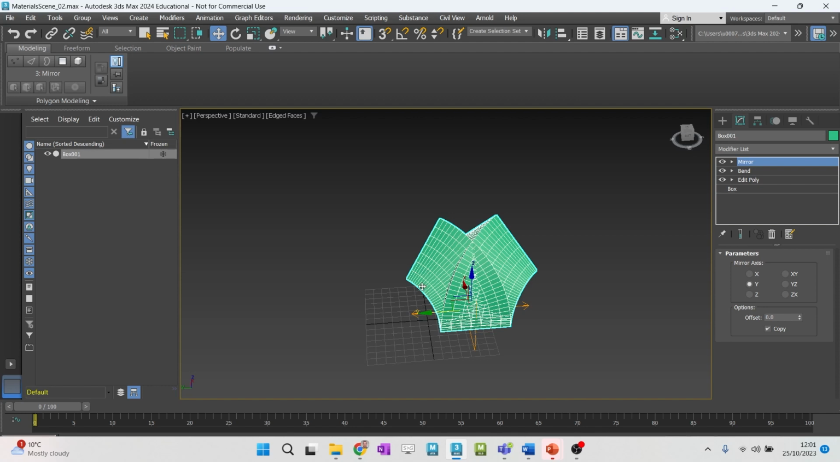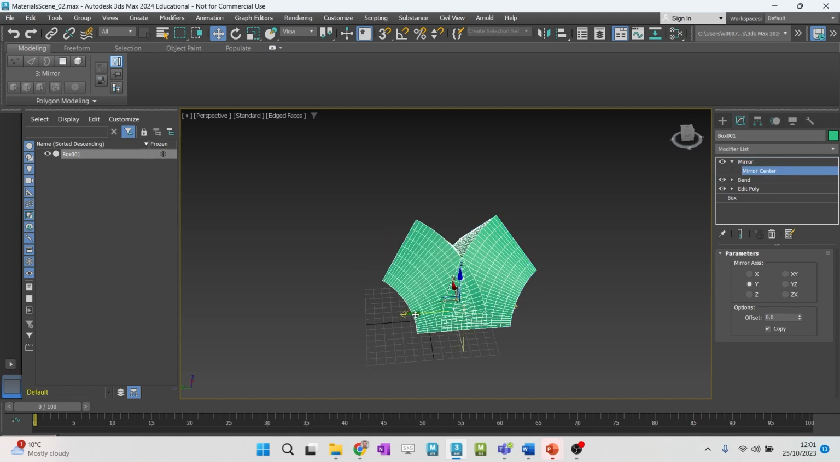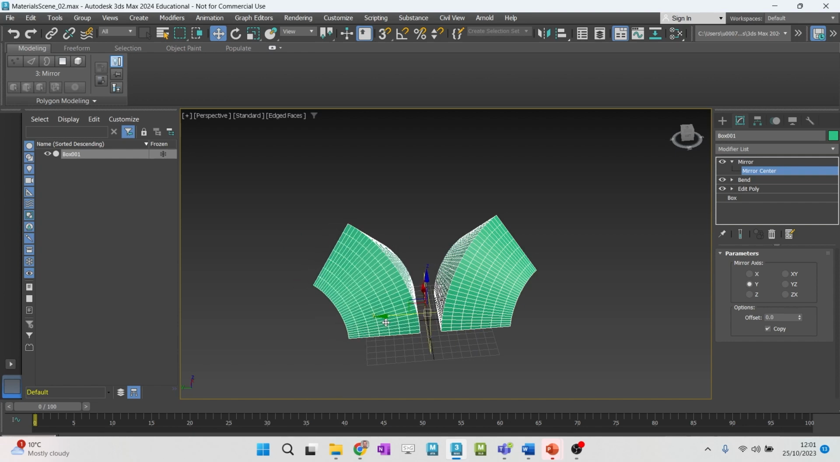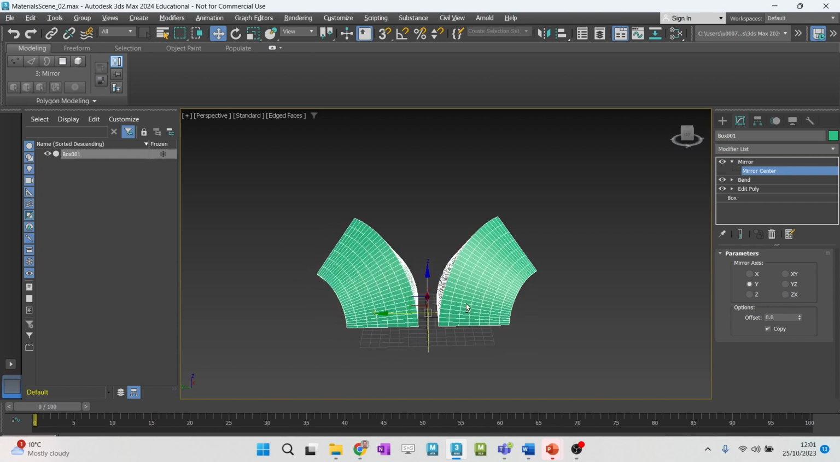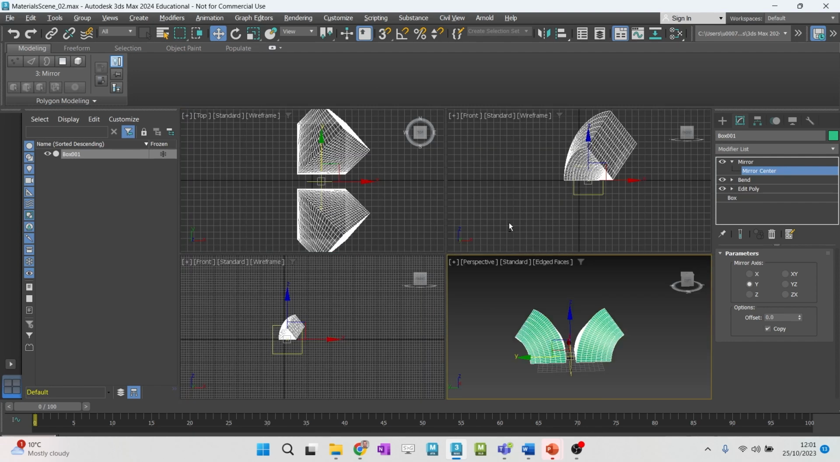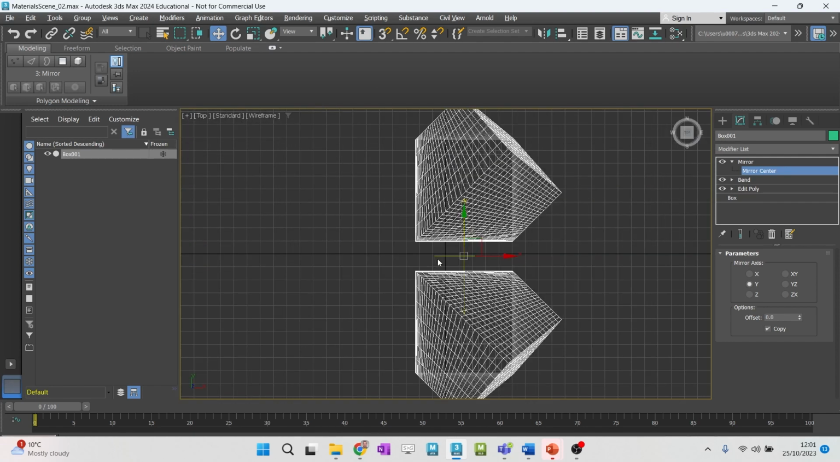And if I want to mirror it from like the origin of the scene, what I need to do is go in and click on the mirror center, and then I can drag where it mirrors from over to the middle of the scene here. If you want to be precise about it, let's go to the front view, or the top view will do.